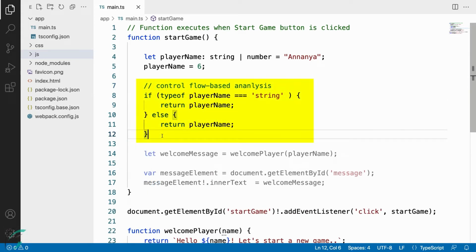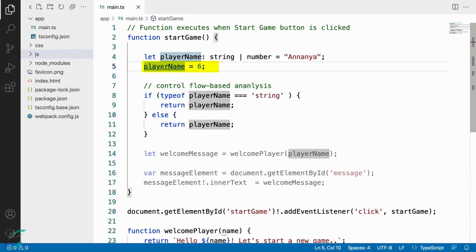Now here I have this code. Here I'm using the typeof operator to find the type of the variable. I have written the variable player name here. Now I'm just using this code to show you how the flow works. It's not important what we do with the variable at this moment. When I hover over the player name, it doesn't show me the union type here. It just shows me the type to be number. When I comment this out, now the player name has the string value, and when I hover over it, the type inference gives me the type of the player name as string.